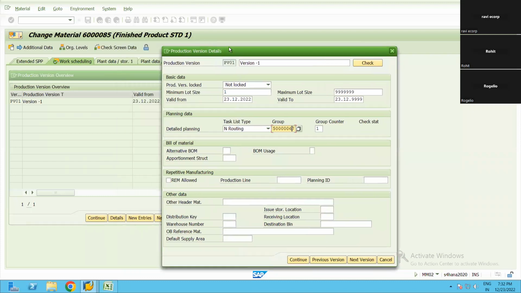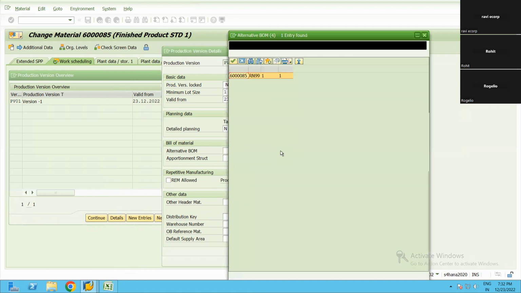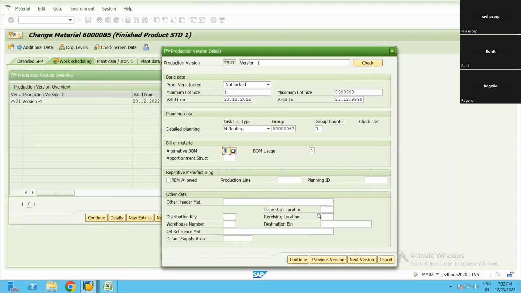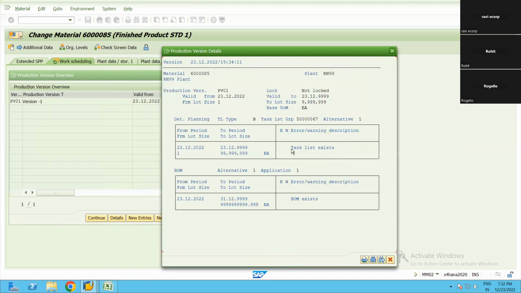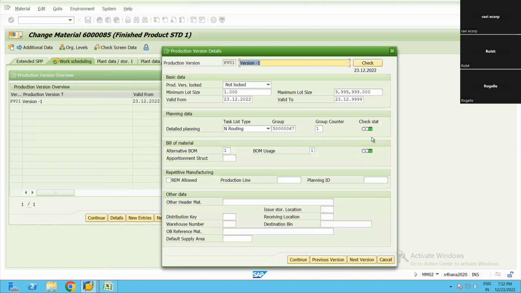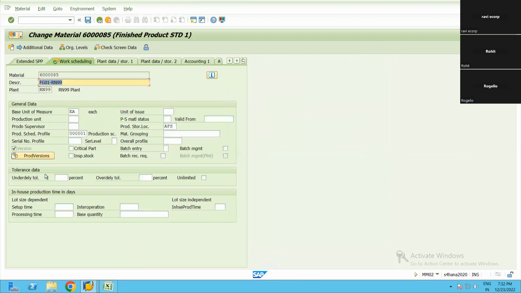In the work scheduling view, we actually maintain or group this routing and BOM in the finished goods material. We bundle this routing and BOM there. So I'm selecting my BOM. This is the BOM, and that's it. Click on check. Task list exists, BOM exists. Click on OK. Now it is green, earlier it was a yellow traffic light. You need to make sure that these two are green, otherwise you will get errors. Click on continue and then save it.